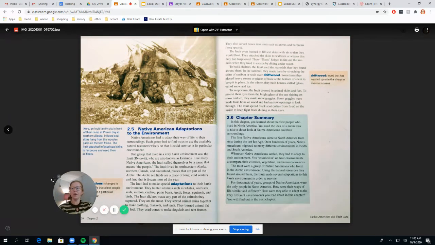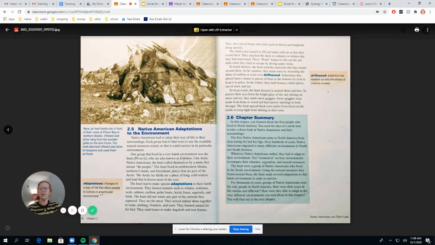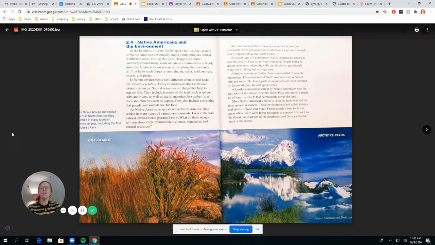Also be looking around our page. You can pause me to explore a little bit more. If you don't know what adaptations are, you can look here, or driftwood here. There's just more to explore on our pages, so please feel free to do that.